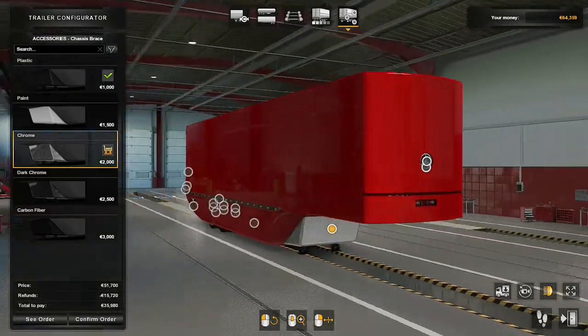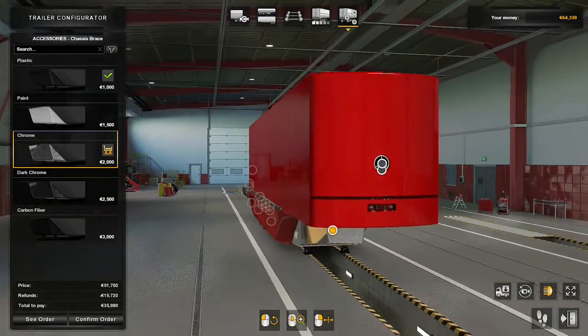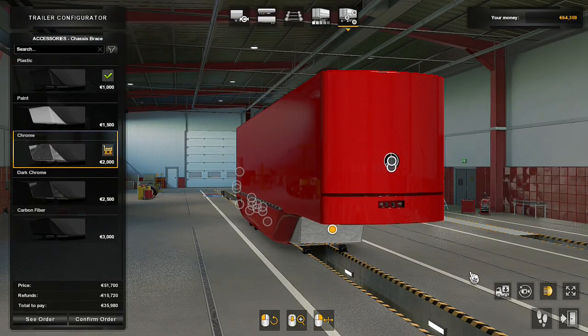Alright. Yes. The chrome works good here. I'm gonna keep the chrome here. Alright, so beautiful. As you guys can see, it is very expensive. $35,000, very expensive to customize this. And I already own the truck.